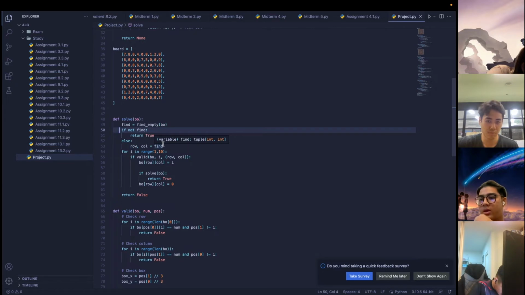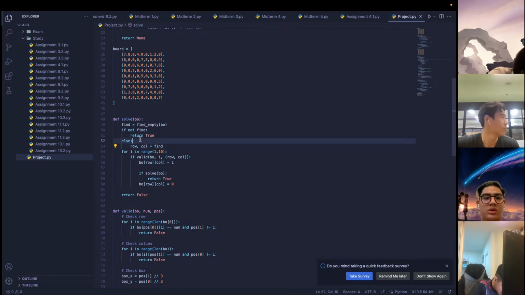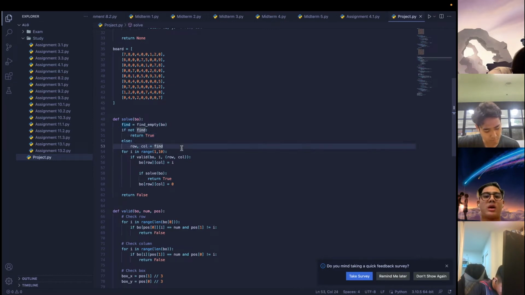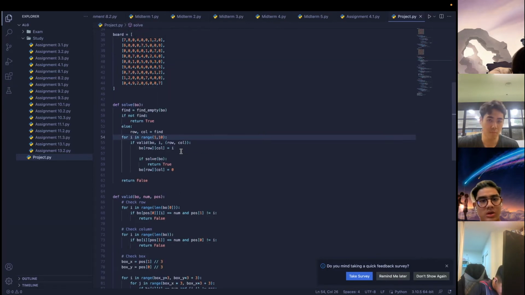You can see the else. If it's not the case, that means we must return some value that is the row and column. For all of these, we call the base case of the recursion. Next, we talk about for i in range. We loop through the values 1 to 9, and try each value in our solution.